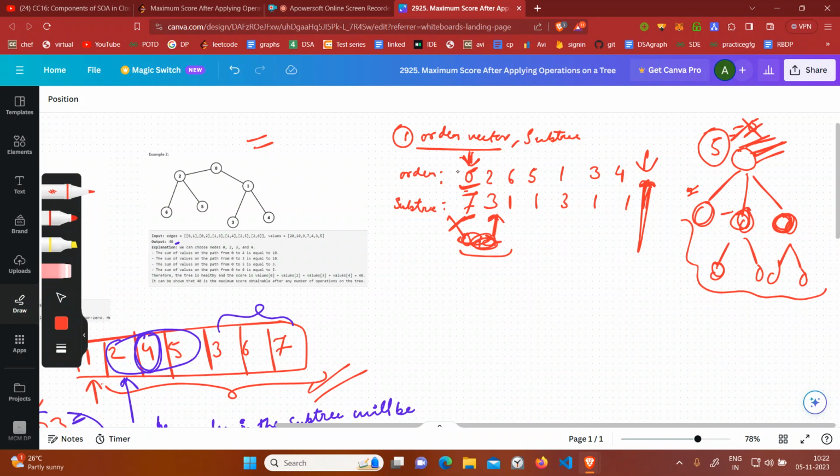For the next index, for the node two, suppose I have chosen this node two, and what is the subtree size? If I choose it, how many nodes will I have to ignore? Obviously 3. I will not worry about 6 and 5, because I have left this node.